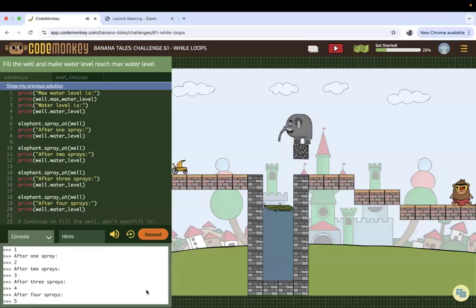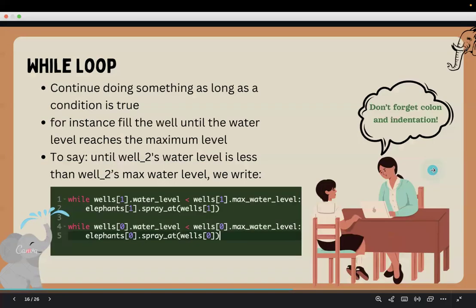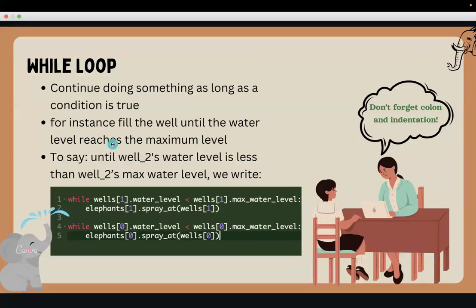So you want to say something like, until a condition is met, you want to do something. So we have to use another kind of loop. Out here, we have to say until the well's water level is less than the well's maximum water level, then we have to do something. So until is being replaced by while. That is called a while loop. A while loop is just like a for loop in the sense that it continues to run until and unless a condition is met.